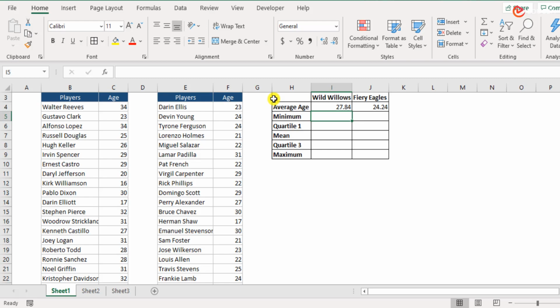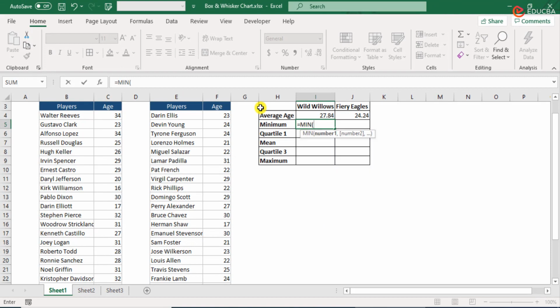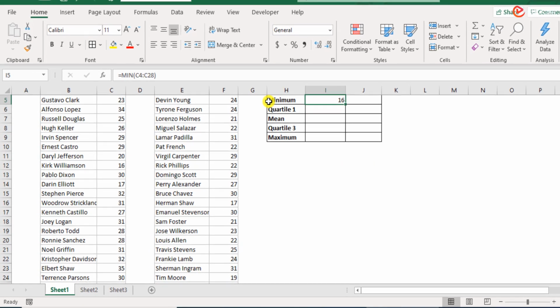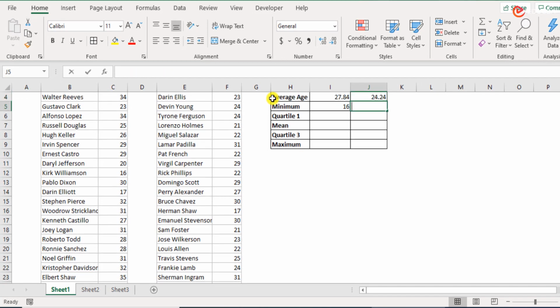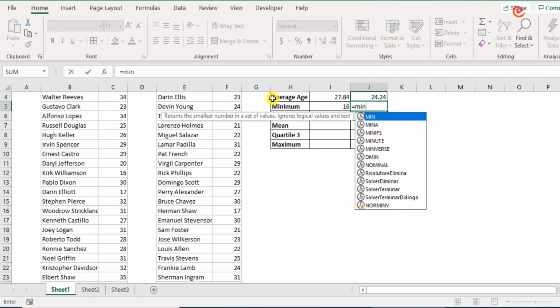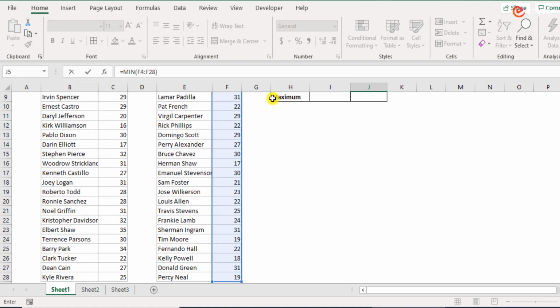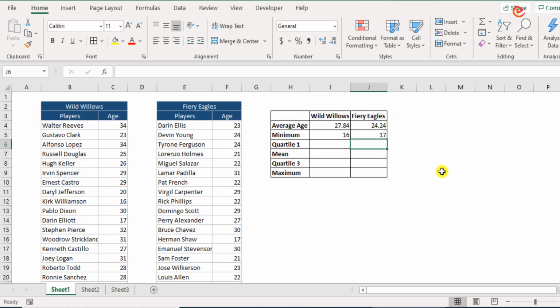Now, the minimum value. So we have a min function in Excel. Let's make use of that. We have min, and now the min value for Fury Eagles. Here we have. Now, quartile 1 value. Before we dig into quartile 1, let us fill the median value.